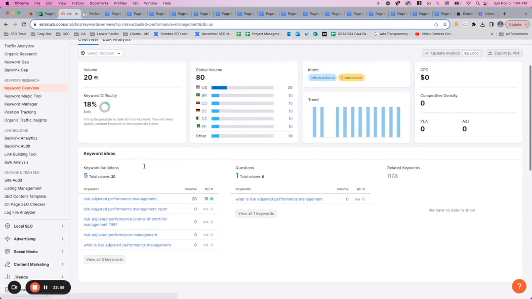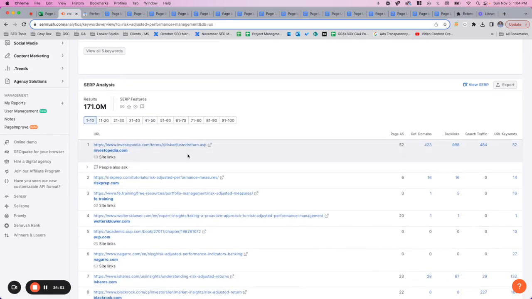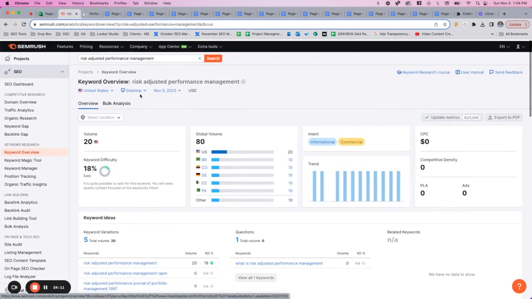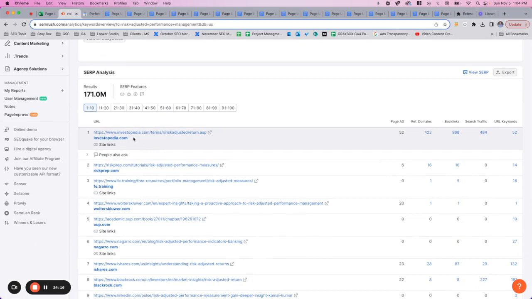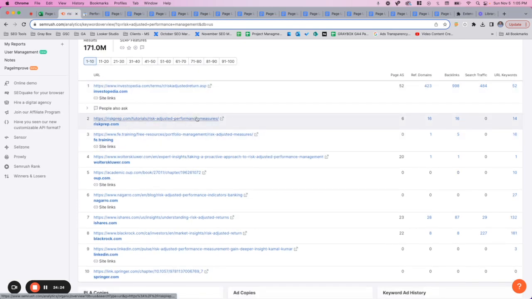Let's take a look at that keyword. See if it's... Oh, that was a mistake. I was going to open another page. Let's see if this matches enough. Performance management. So it thinks that matches up with an Investopedia page for risk-adjusted return. That's not correct. Risk-adjusted performance measures. I'm pretty sure that sounds like investing also. Let's check it out.